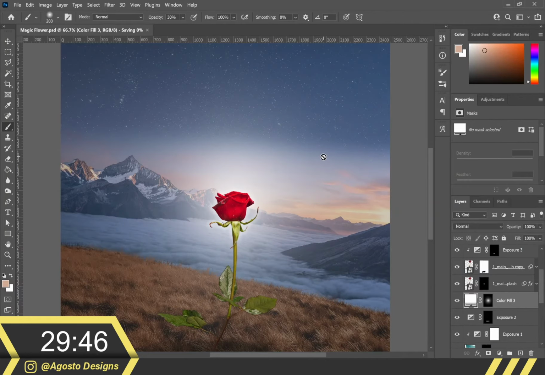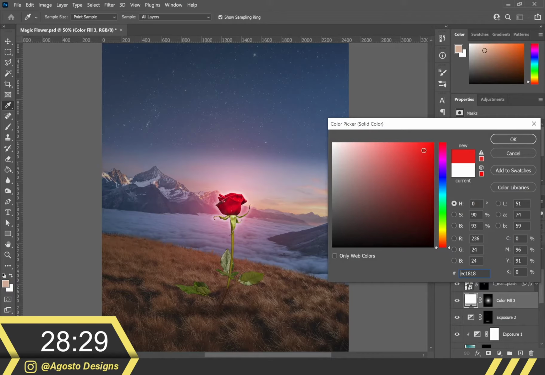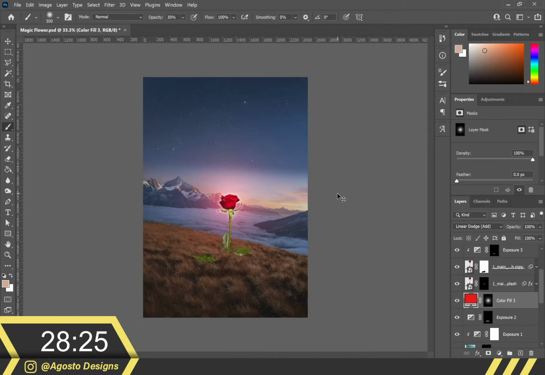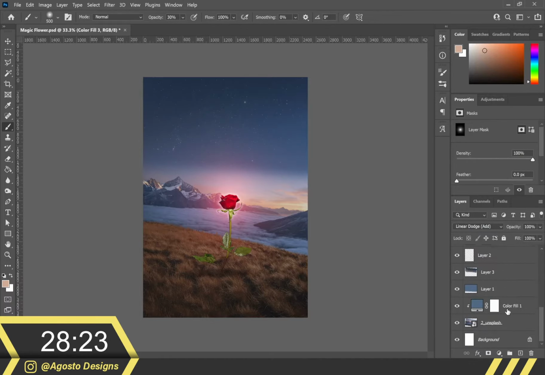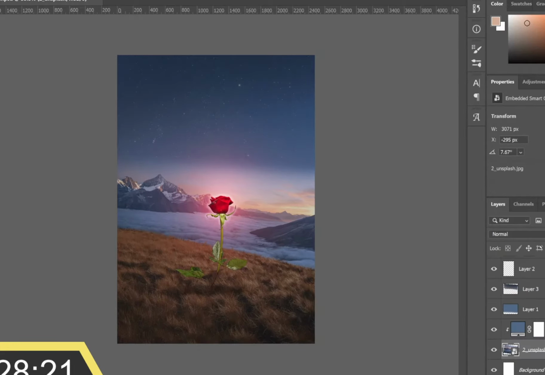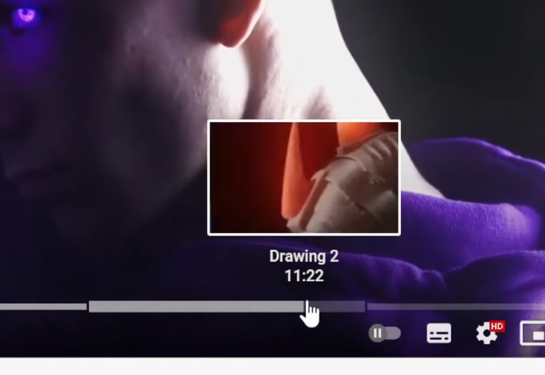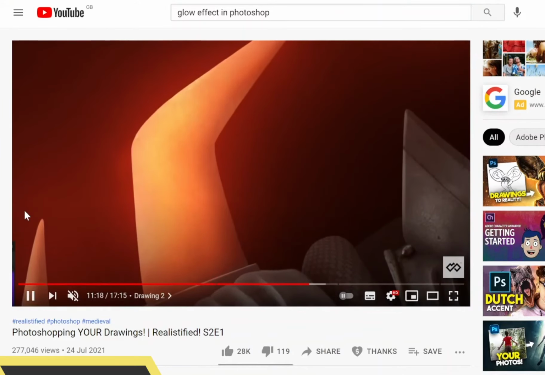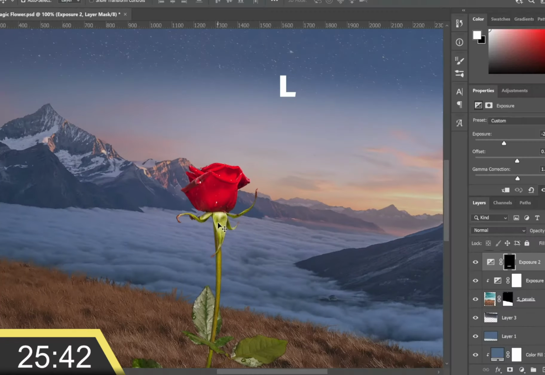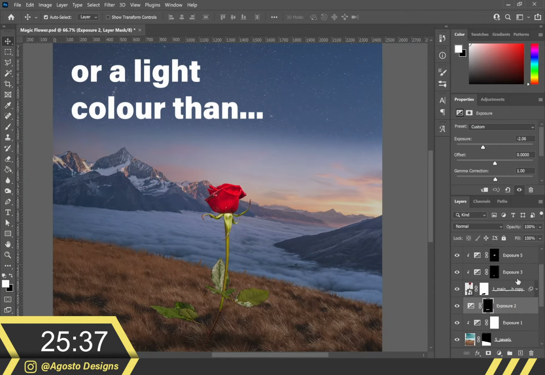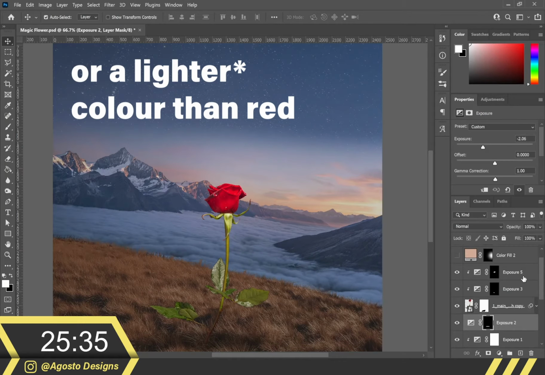Okay, so this is kind of working, but it's white and I need it to be red. It just doesn't work. Is the background too light? Is it because red is a difficult light source to work with? I don't get this. Oh, you know what? Let's try using a lighter shade of red, maybe? Or a lighter color than red.